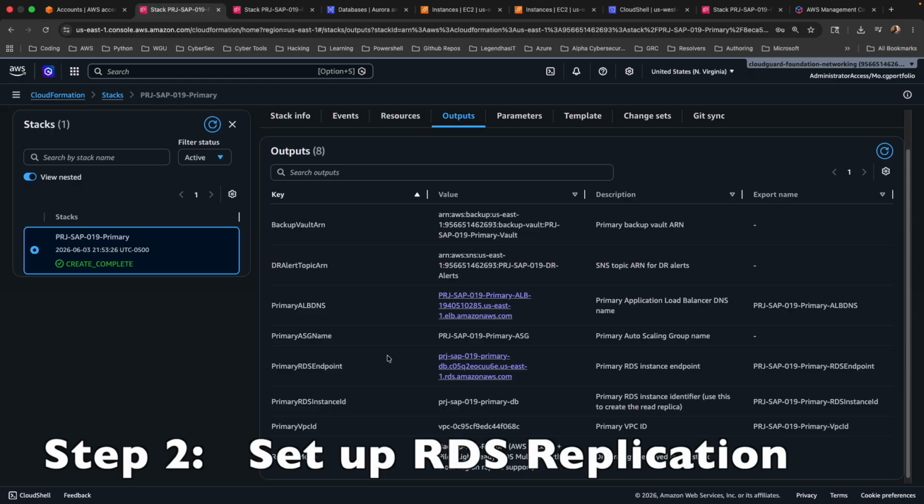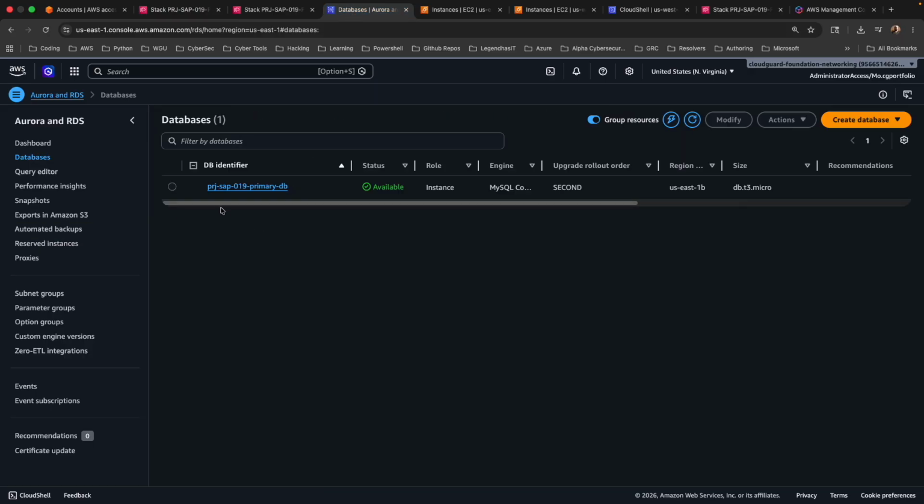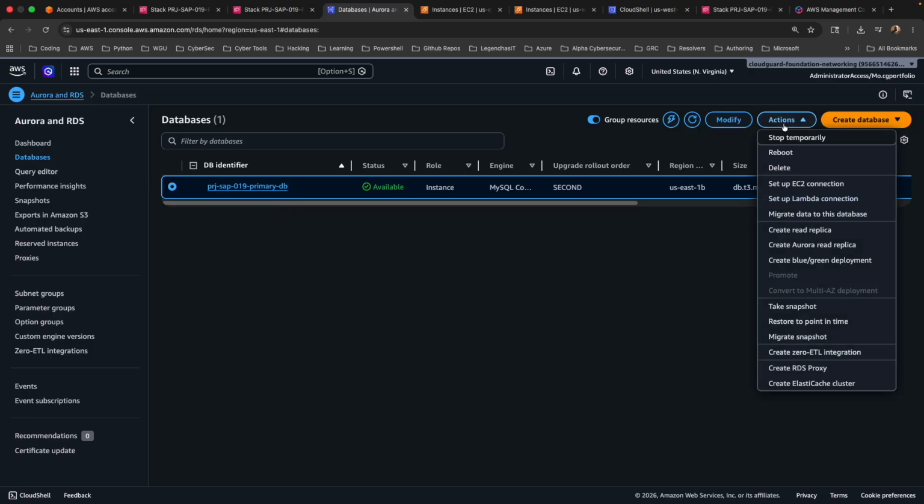Step 2 is setting up the data replication for our pilot light strategy. For this, we go to database, we'll go to the RDS console in the US East 1. Always check your region. This is our primary database created before us by the stack. Select it, go to actions, and then create read replica.